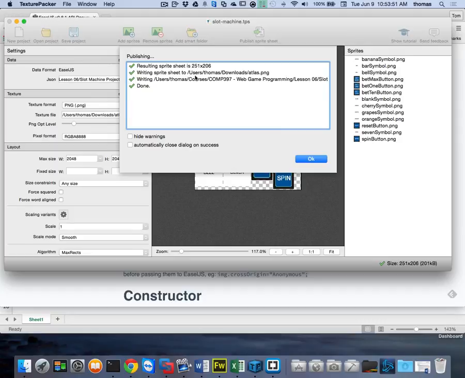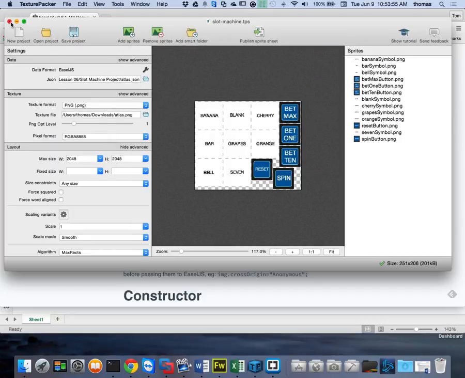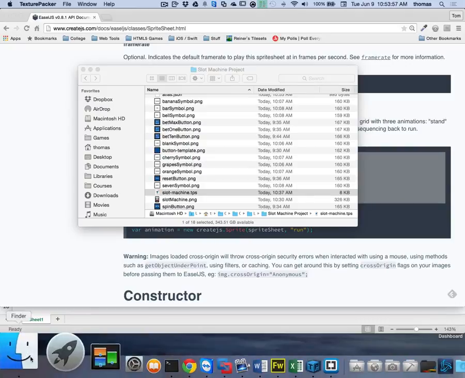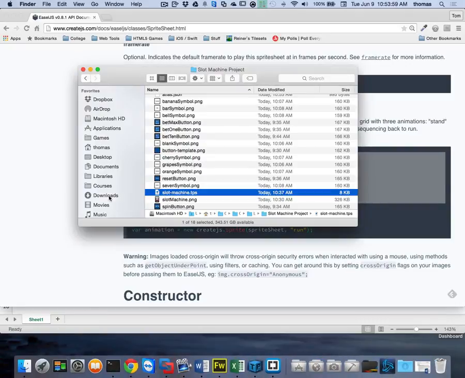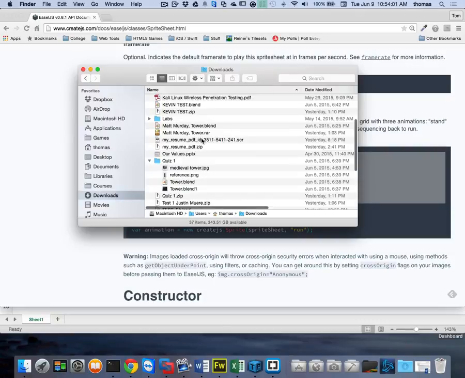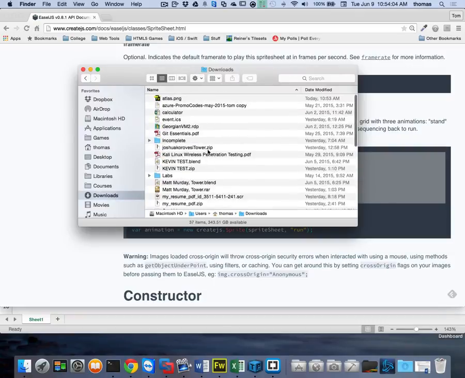So here's my sprite sheet going to Users, Thomas, Downloads. I didn't want it under downloads. What the hell, right? That's incorrect. So I'm going to get that from my downloads folder. Why it's there, I don't know. I was doing some marking the other day. Here's my atlas.png. I'm going to take that right now.